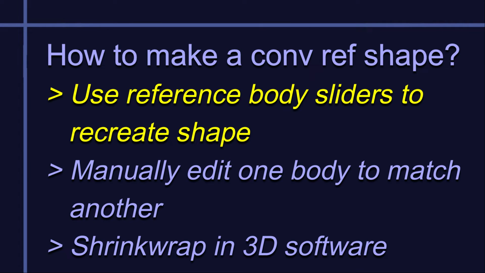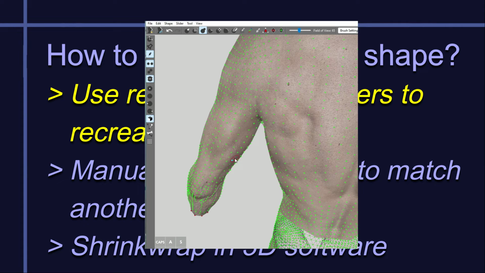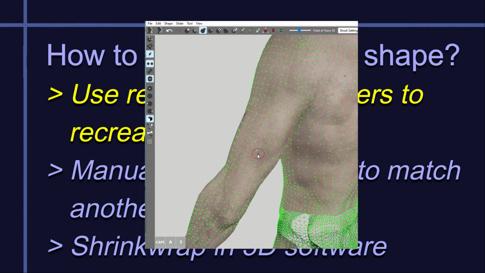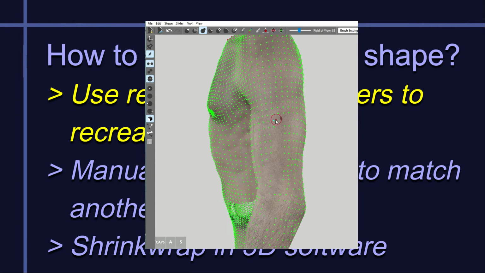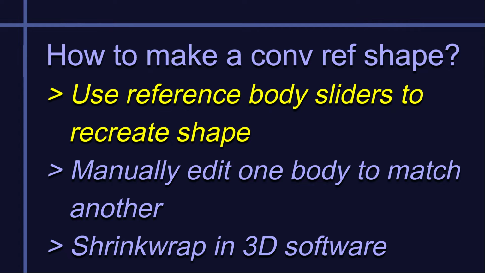You can find other videos for how to shrink wrap in Blender, and manual editing is exactly what it sounds like. You use the inflate and deflate tools to make one body shape match another. And as someone who has been crazy enough to actually do this, I can confirm that it's just as tedious as it sounds. Let's walk through the first suggestion here because this might be all you need to get what you want.